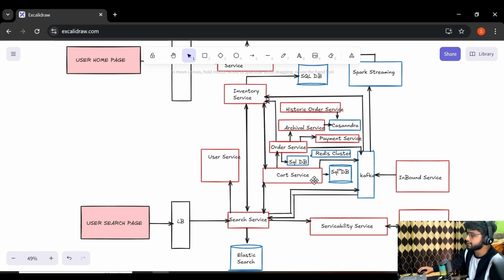Now which database are we going to use for this cart service? The data that we are going to store in the cart will be frequently accessed. That means we need to store this data in a Redis cluster for faster retrieval, because we will be fetching this data very frequently, but the data that we store in the Redis cluster will not be persistent. So is it good to store cart service data only in a Redis cluster? Actually not. Let's try to understand this with the help of an example.